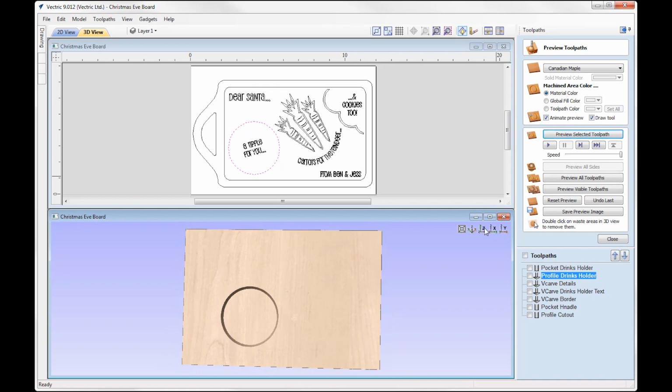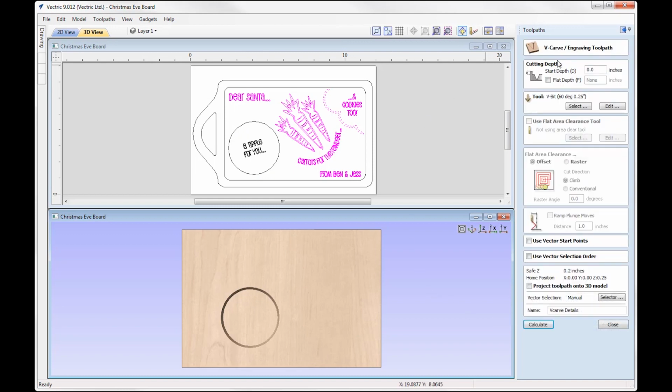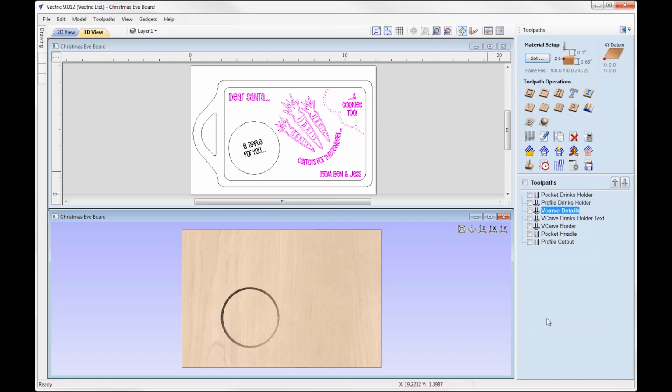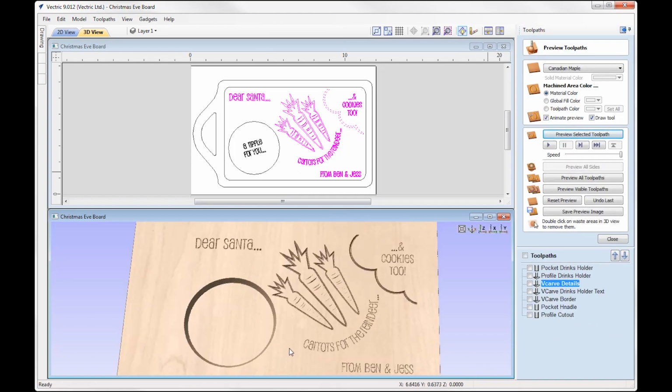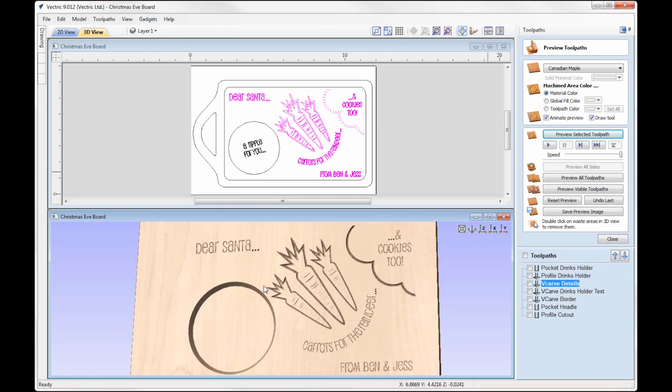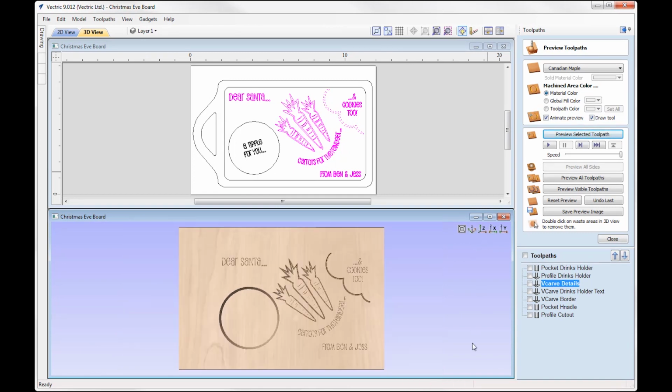Perfect. Right then, let's have a look at some of the V-carve details. Here we've got V-carve details, so using the V-carve toolpath, all that is highlighted here will be V-carved using that same 60-degree 1/4 inch tool. And when we preview that, we should have something that will look like this. Perfect. Looking good, so let's move on.